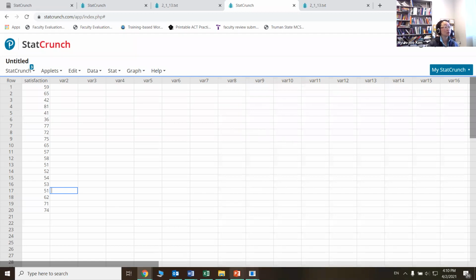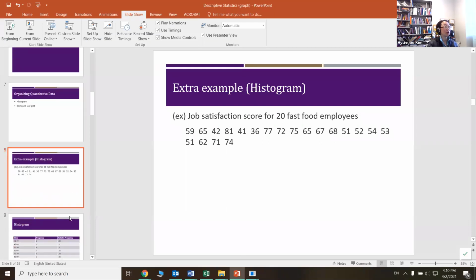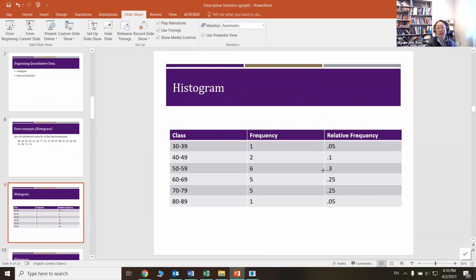Okay, now we're going to do the histogram. But before we do the histogram, I'm sure that you probably have drawn this chart, the frequency table, before. You think about the classes and then count the frequency: from class 30 to 39, how many of your data belong here, and how many belong to 40 to 49, and so on. Relative frequency is just 1 over the total, which here is 20, so 1 over 20 becomes 0.05, 2 over 20 is 0.1, and so on. Previously you probably used the classes on the x-axis and relative frequency on the y-axis to make the histogram. You can draw it by hand, but really nobody draws histograms by hand anyway. So we will just draw it in StatCrunch.